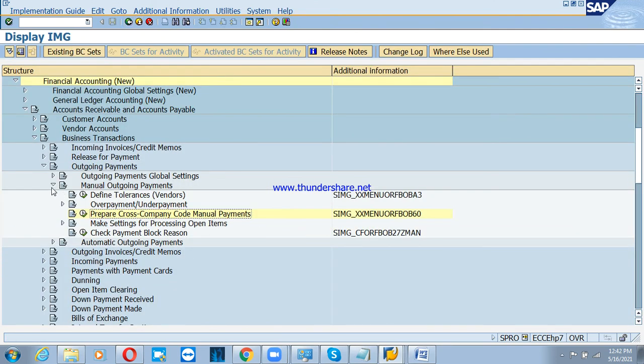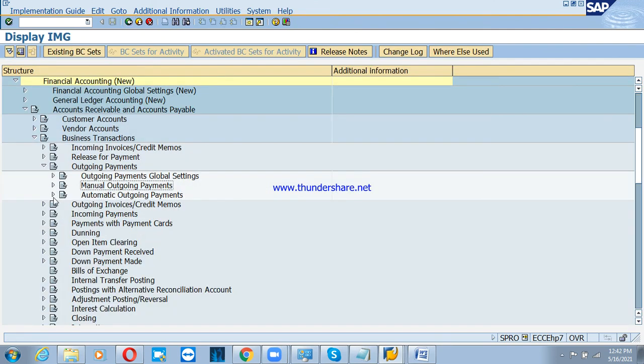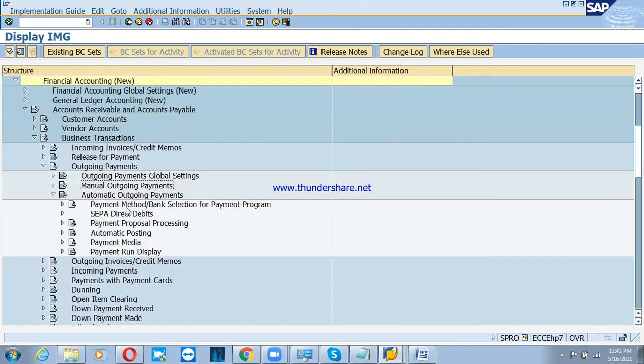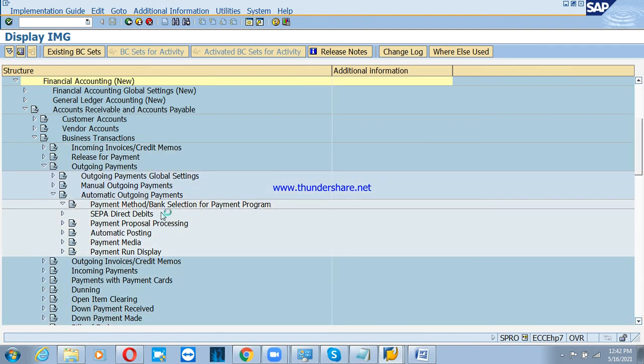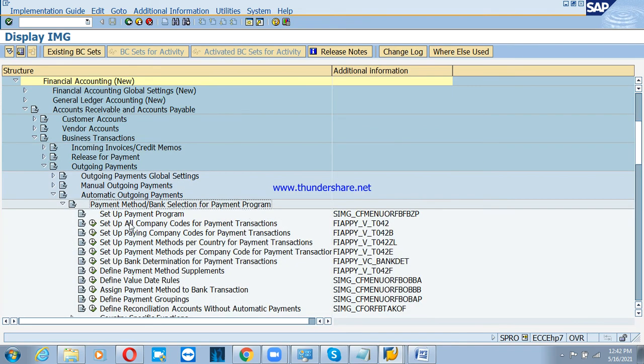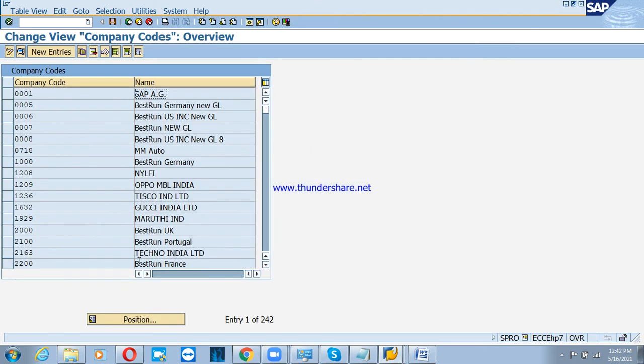Okay, next I'll minimize manual outgoing payment, and I'll go to automatic outgoing payment. There we already did the automatic payment program, but one more thing I need to add there is my second company code. So I'll go to payment method or bank selection for payment program, and there I'm going to click on set up all company codes for payment transactions.